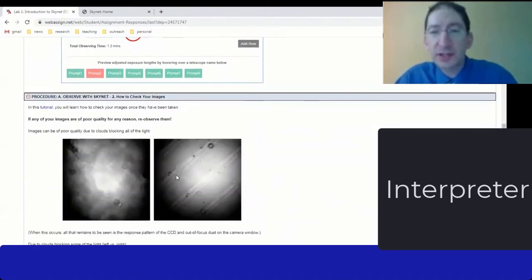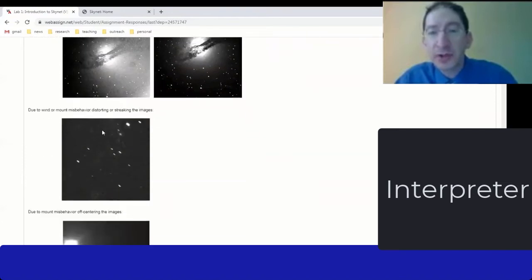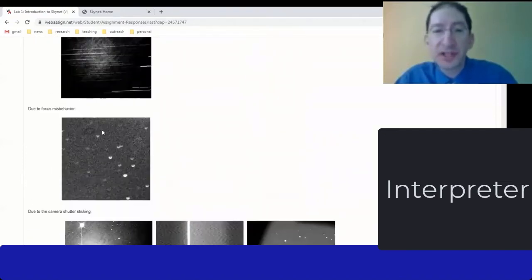Next section, I discuss how to check your images. Once you put the observations into Skynet, you shouldn't just let them go and not look until next week's lab. Check back every day, take a look at your images, and if any of them are not good for any reason, then resubmit them. Again, there's a tutorial here on how to know if your image is good or not, and various examples are shown in the lab, but these are also discussed in that tutorial video.